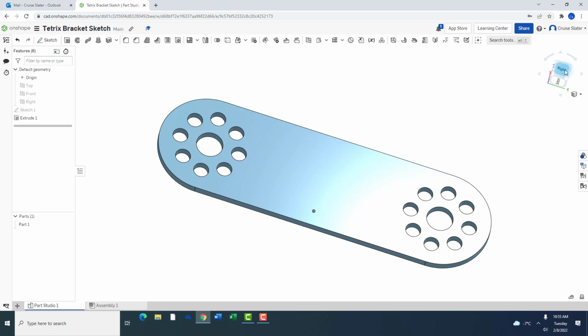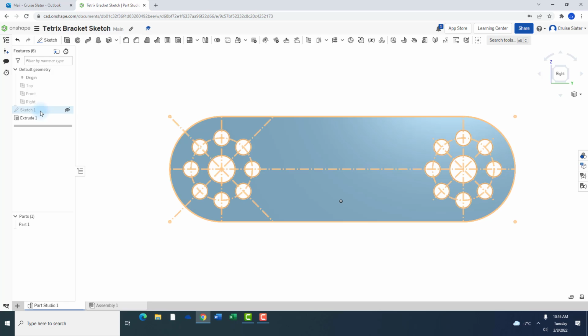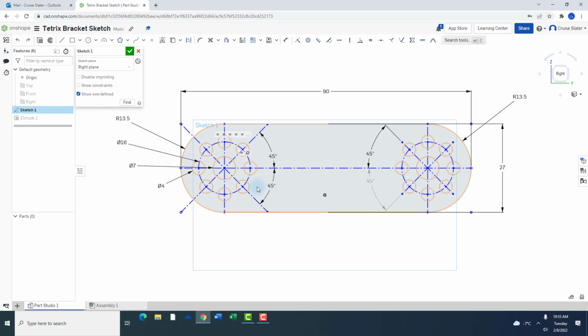So if I go back to the right view and look at it head on from the right perspective, I can switch back to the sketch and I can start to see these parameters that I was referring to. So I can see the measurements that define the object, the diameters of the holes, I can see these dotted construction lines to help line things up.